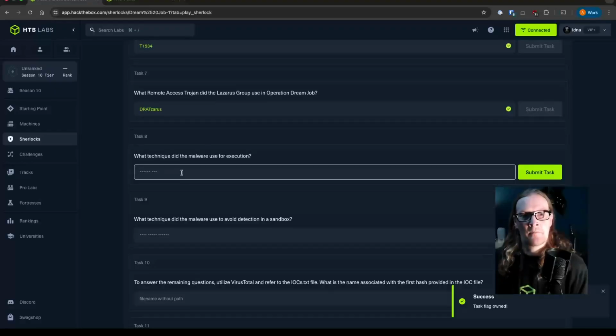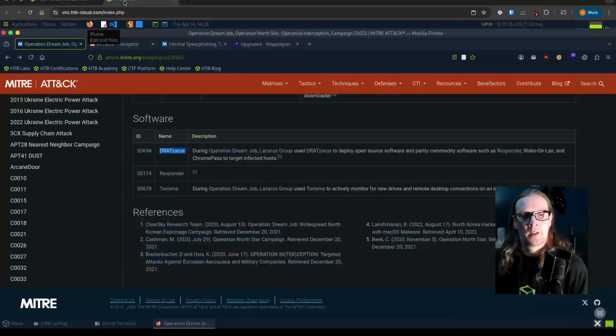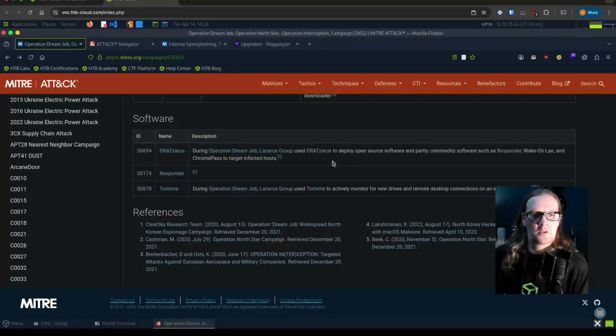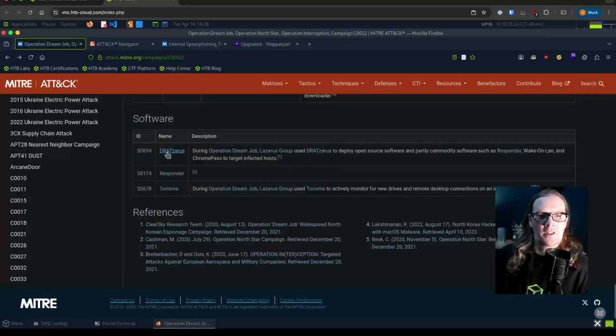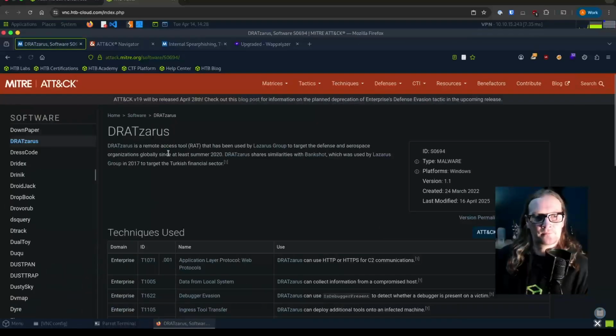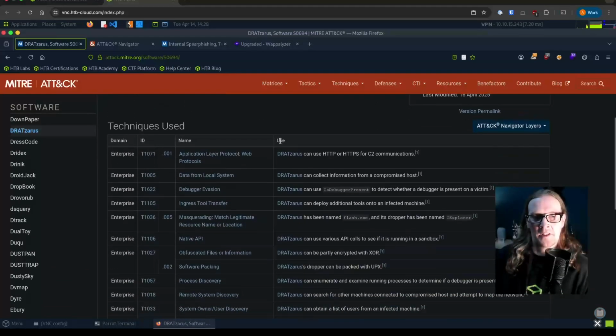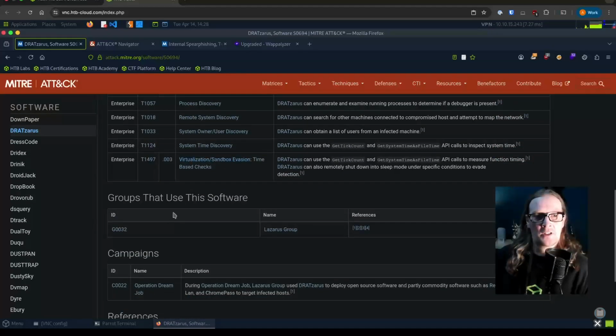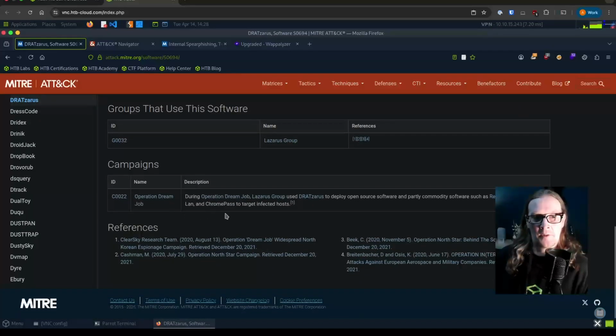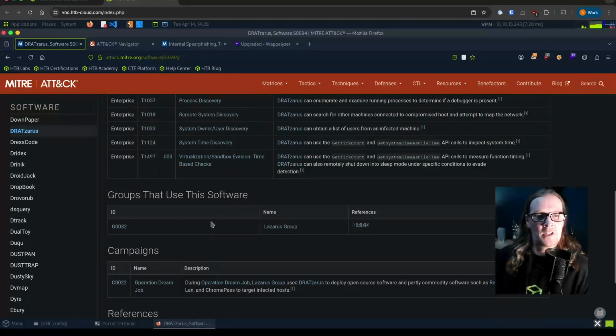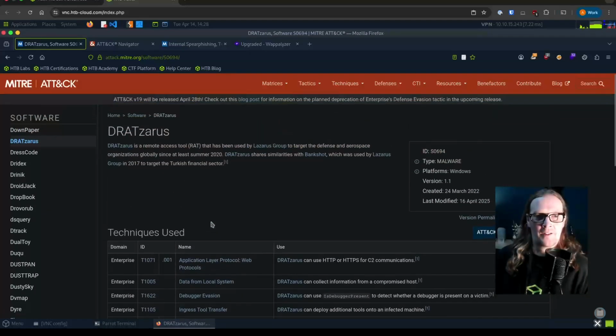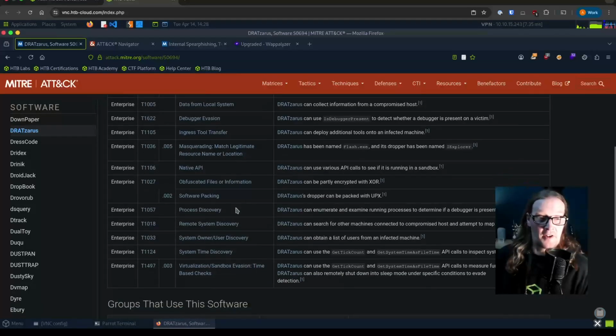What technique did the malware use for execution? So I said this is like the IMDb, or maybe the Wikipedia, I suppose, might be more accurate for threat actor activity. Of course, we can pivot from this campaign over to that piece of software, and let's have a look at the information that it has. We've got some information about the software, some techniques used, groups that use it, campaigns. In this particular instance, it's fairly unique. It's a pivot just from what we've just seen, but you could find this is used in lots of other campaigns by lots of threat actors.